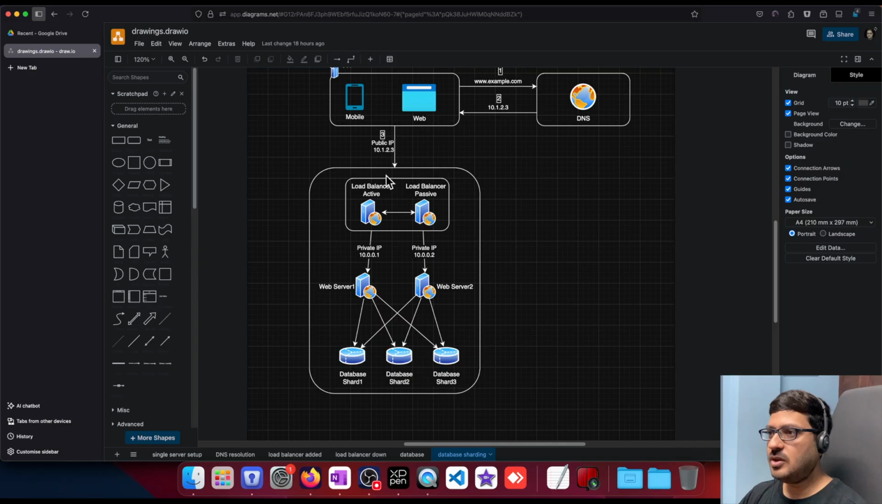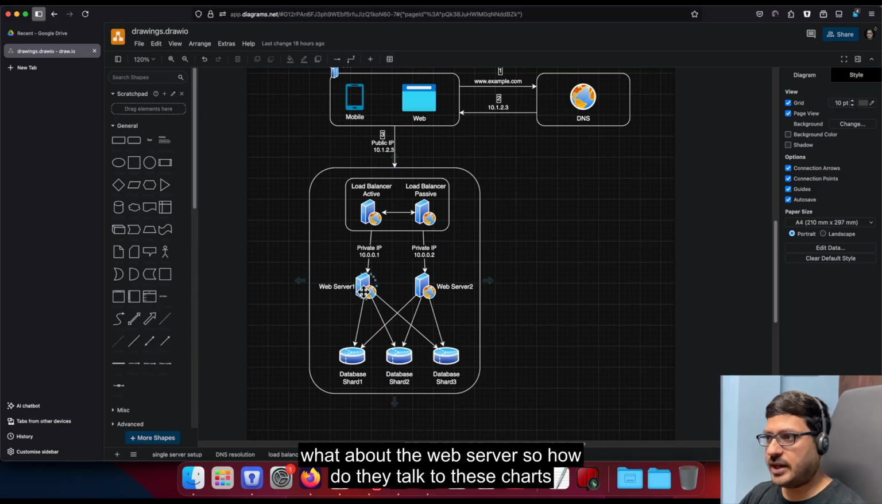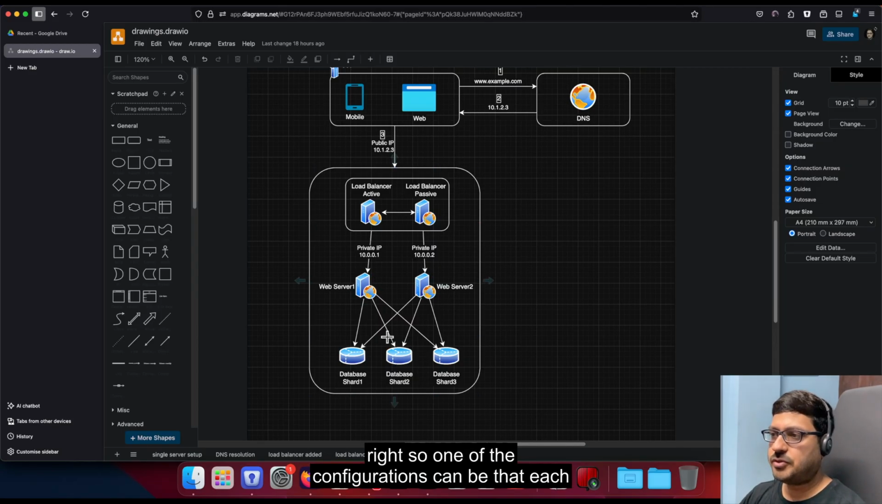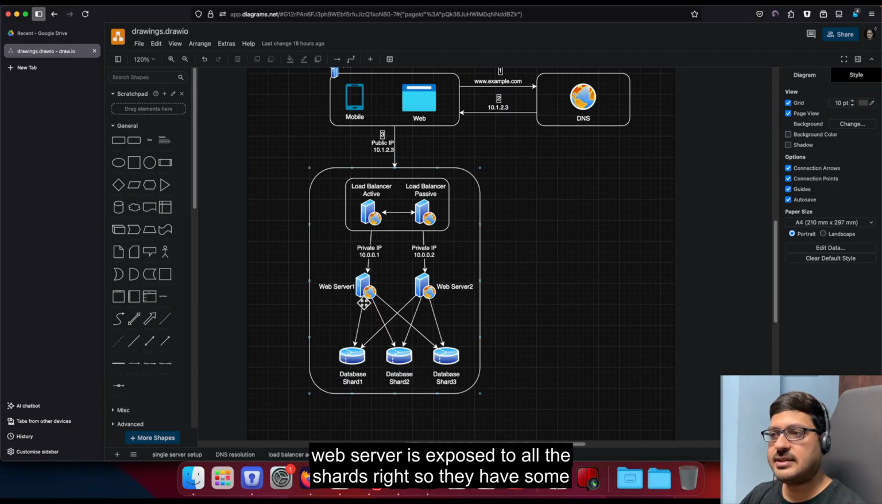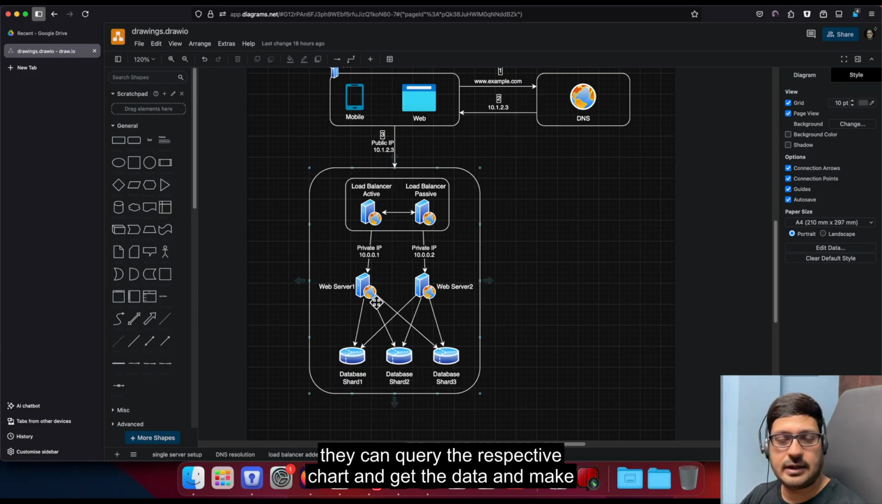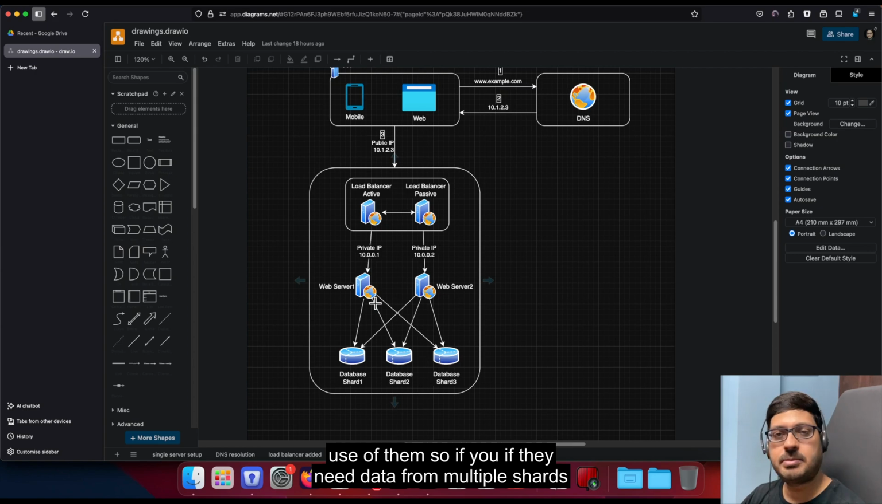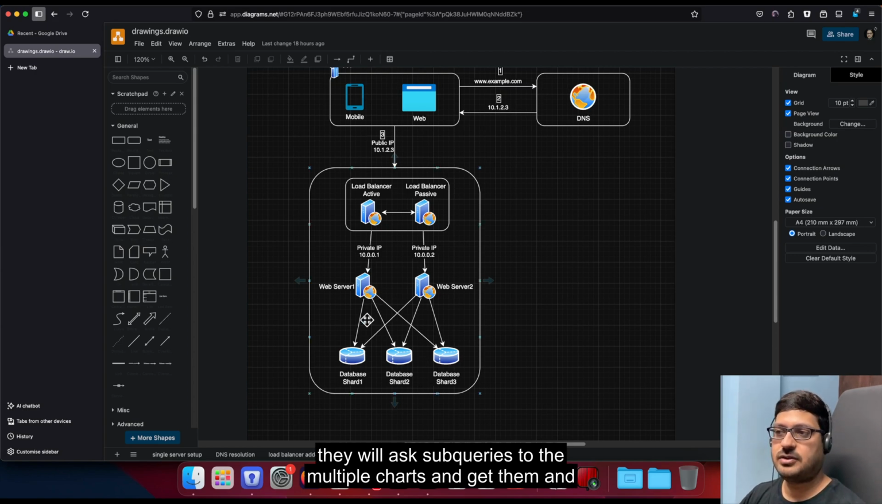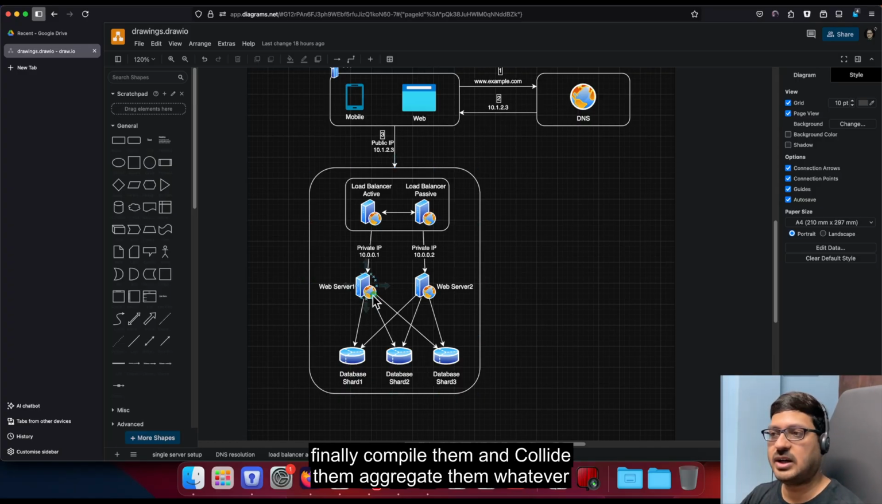And what about the web servers? How do they talk to these shards, right? One of the configurations can be that each web server is exposed to all the shards, right? They have some inbuilt logic to determine which shard has what type of data, and they can query the respective shard and get the data and make use of it. If they need data from multiple shards, they will ask subqueries to the multiple shards and get them, and finally compile, collate, and aggregate them, whatever they want to do, and then return the response, right? So that is one configuration.